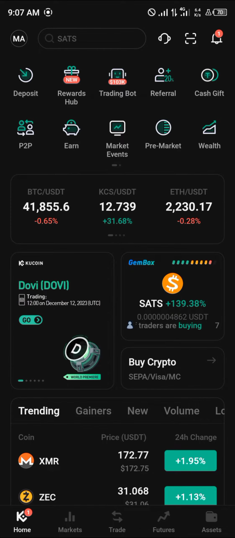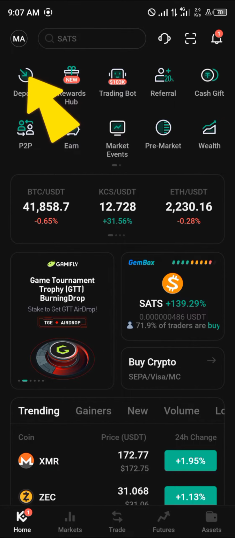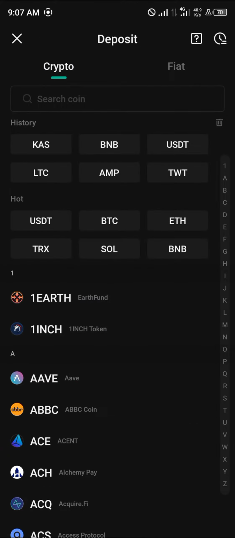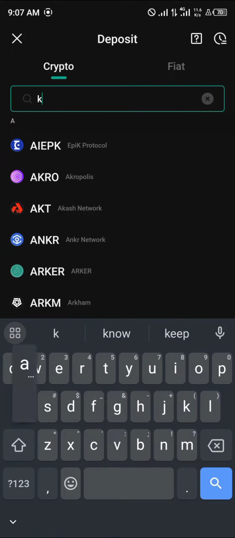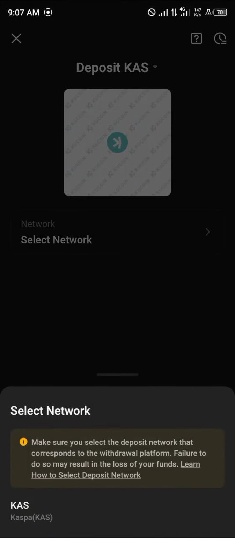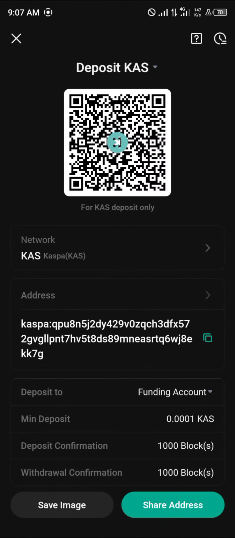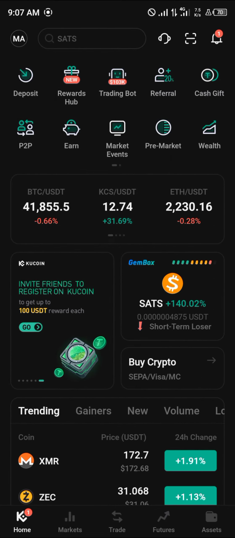So guys, in order to sell your Kaspa, simply click on the deposit. And once you've selected the deposit icon, simply search for KAS, that's Kaspa. Once you've selected Kaspa, click on the Kaspa token and simply click on Kaspa network and copy the wallet address. Once you've copied this wallet address, you can deposit your Kaspa coins or your Kaspa tokens here.